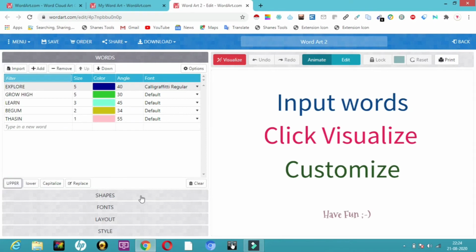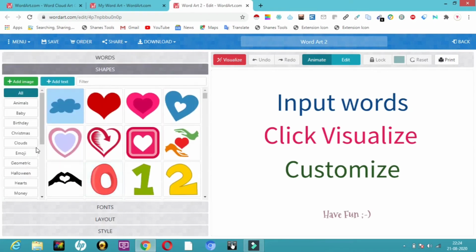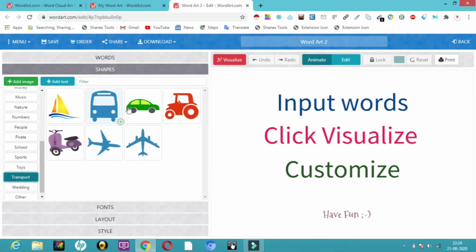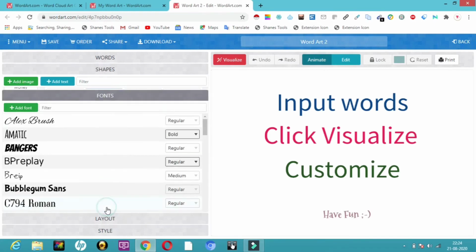So let me click on uppercase and let me select a shape first. Here in many categories have been given, emojis, geometric, people, school, all that. I'll just click on transport. So let's see, look how. Here you can see many transports are available. Let me choose any one transport. So let me select this.